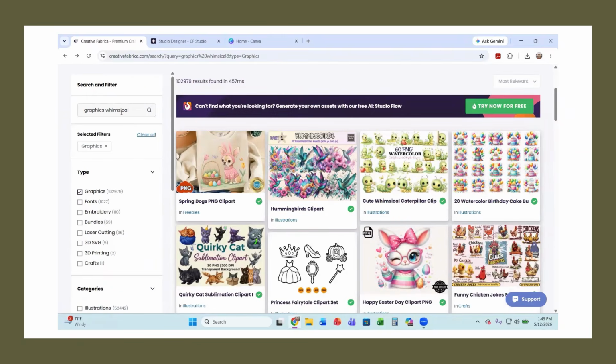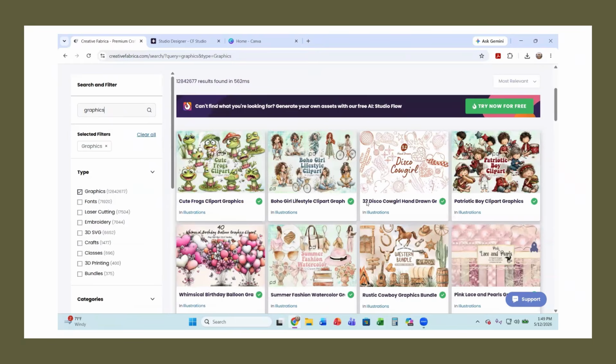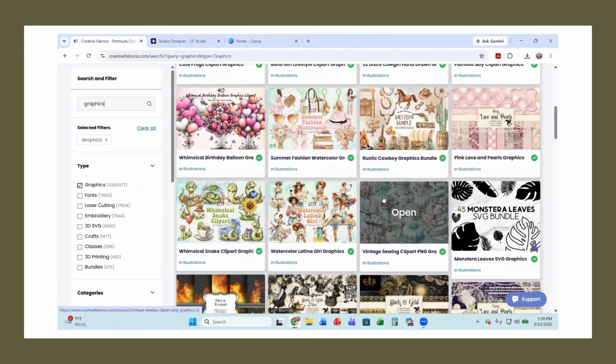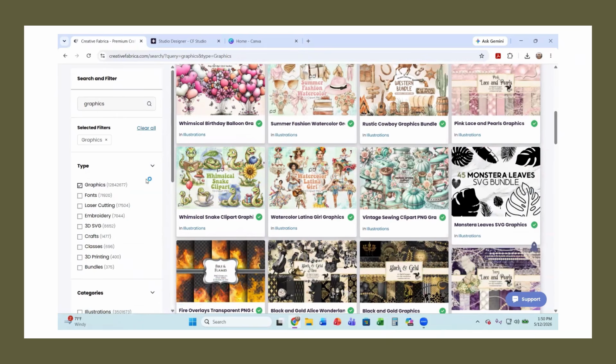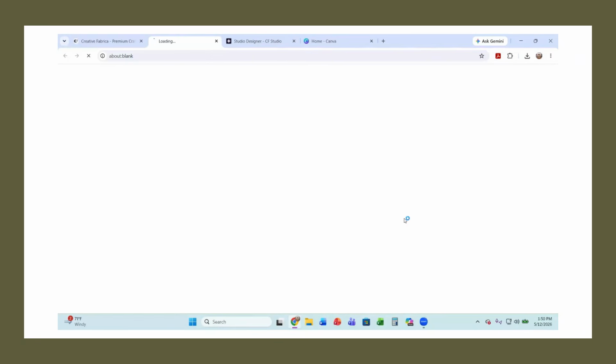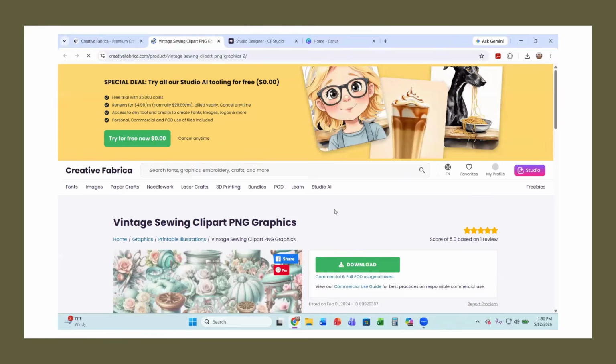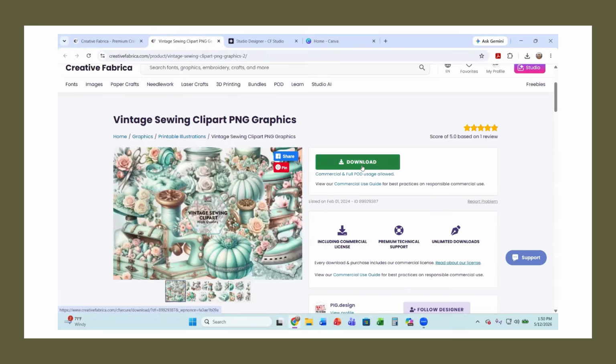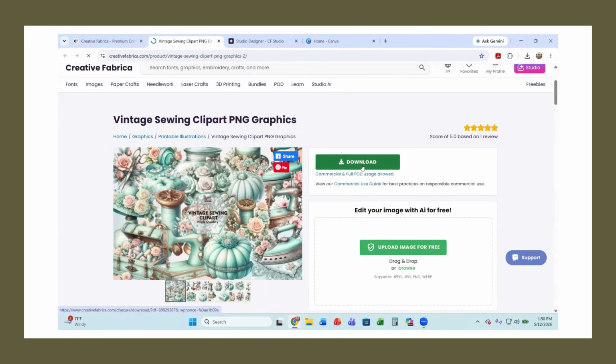So take out this word whimsical here. And we're just going to search the graphics and look at some of the new ones here. So let's download. This is kind of cute, this sewing clip art. I'm not a sewer, but I think it's cute. So let's see what we have in this pile. So you just hit download, and I am using a PC. So it is downloading our designs here.